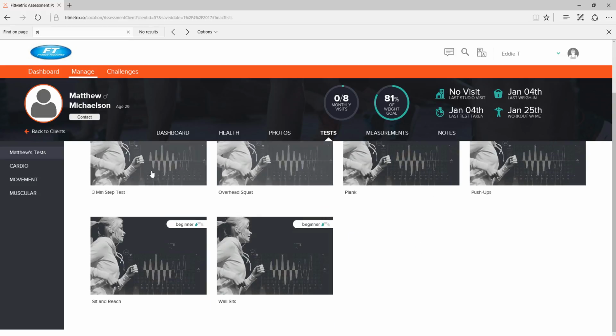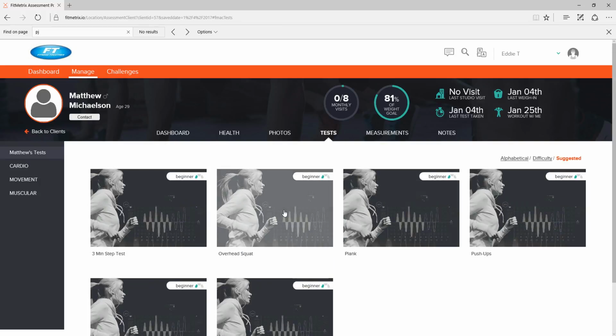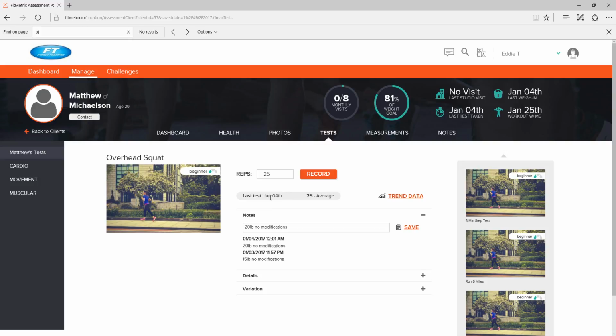And once again, if they're doing another overhead squat test, you simply locate it, click on it, record the information, and then move on to the next test.